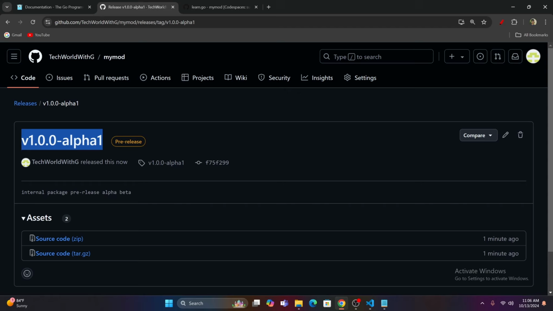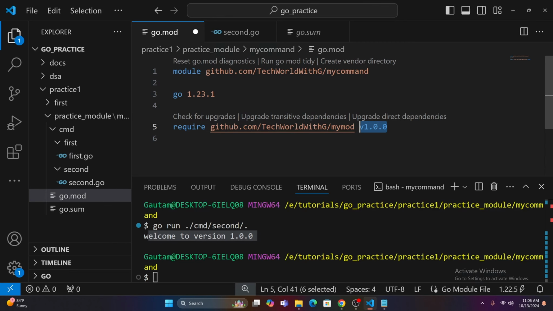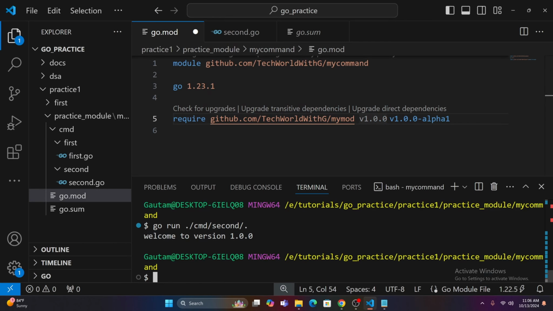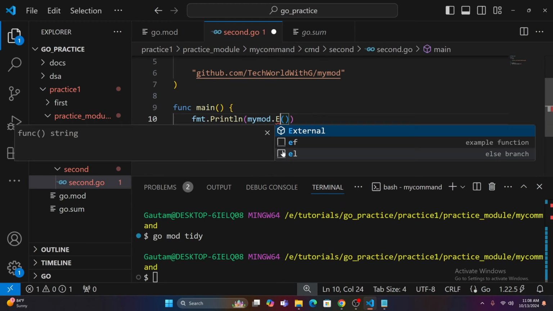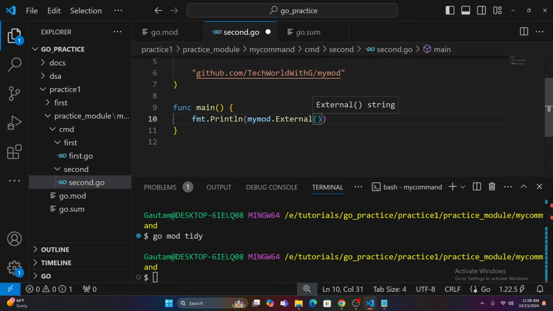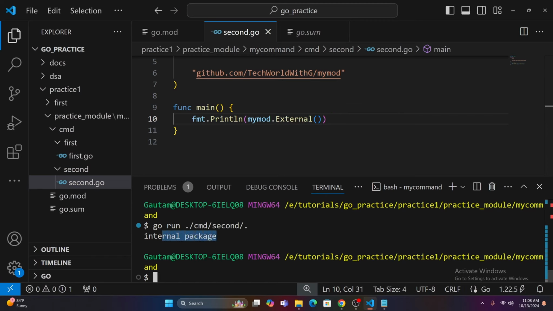Similarly, you can upgrade minor and patch versions up till version 2. Let me give a quick demo for this. I will use this tag, go mod tidy. Let me use the mymod and the external. Yeah, so External was declared in the pre-release alpha 1. So again I am going to run the command, see, the internal package which was in pre-release version.